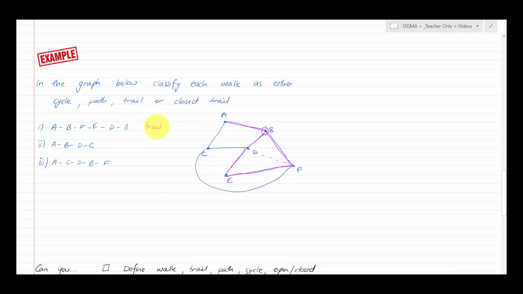A, B, D, C. It's also not closed. A, B, D, C. But it has no repeated edges or vertices. So the best name for this one is a path. It's not closed though. And then A, C, D, B, F. In the land of excellent examples, this one is not closed either. A to C, to D, to B, to F. That's also a path, but it's not closed. So keep that in mind.